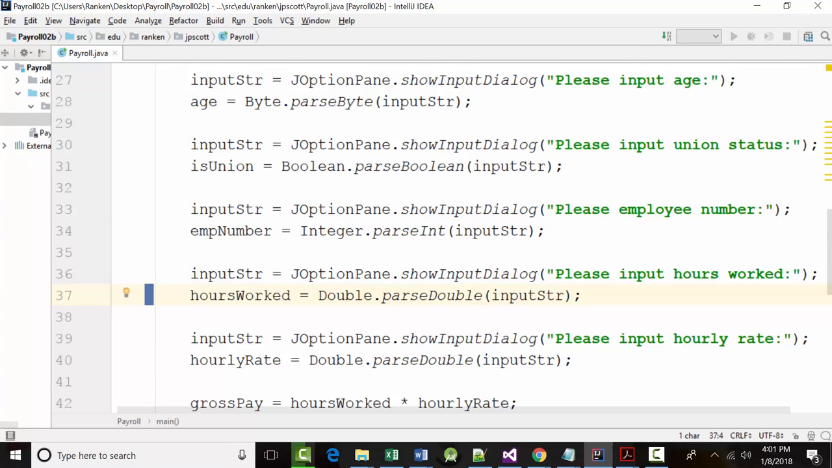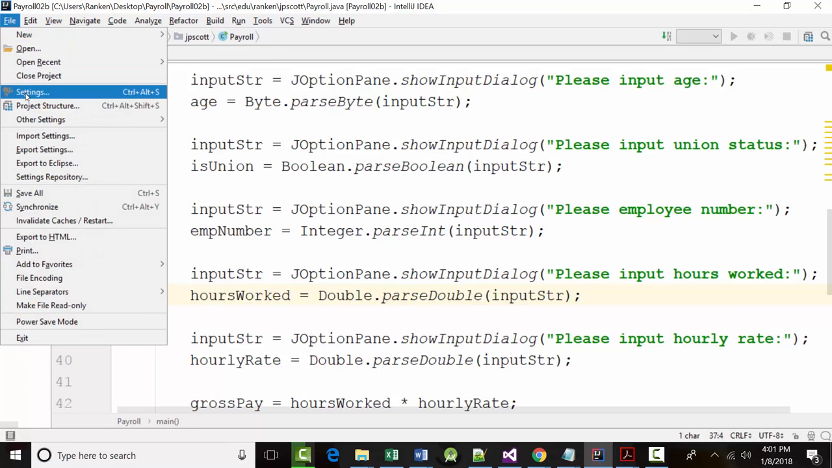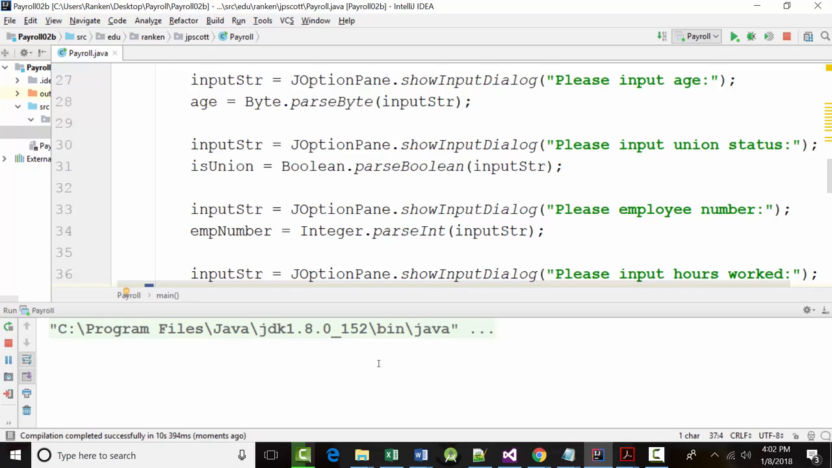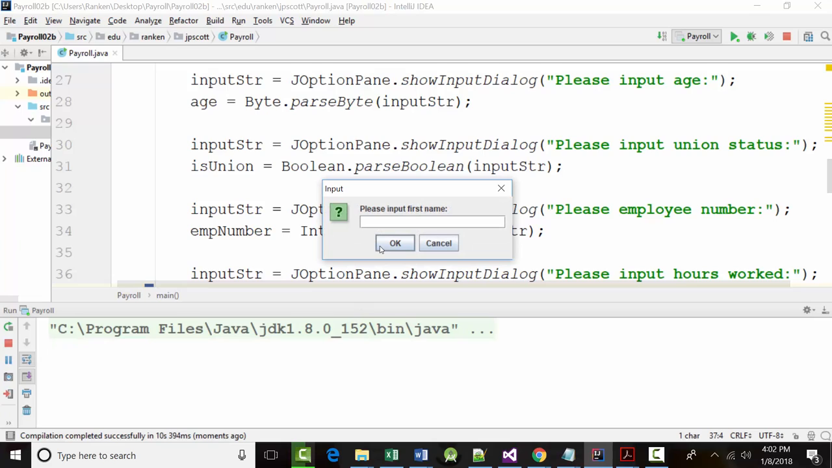So if you just stop for a second, if you look up on the screen here, I'm going to do a save all and a run, and tell it to run payroll. Now you'll notice, for whatever reason, it shows up really small. I don't think I'm going to have any errors in here, but we'll find out. There, see that? That's the input dialog. So, Jeff, Paul, Scott.